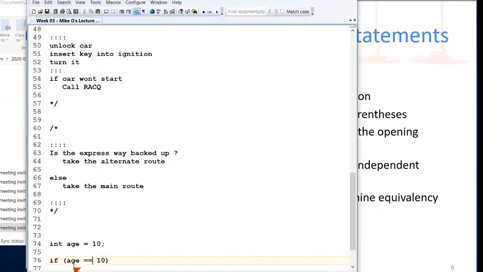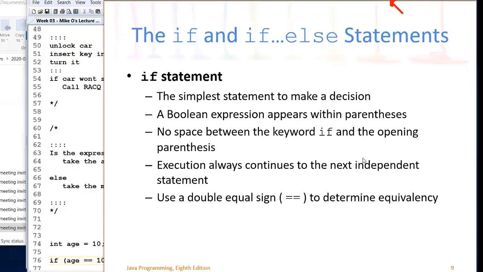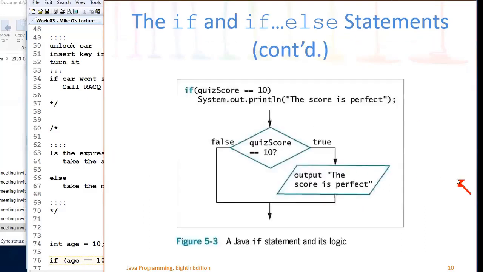And I always put a space in there. I don't know why they would say no space, but I always like putting a space in there. Always have. So here's an example of the code. There's a sort of Java code that goes along with this bit of flowchart that we see here.